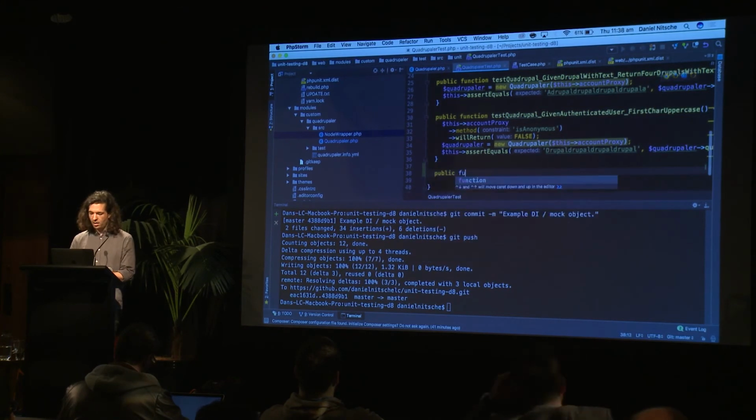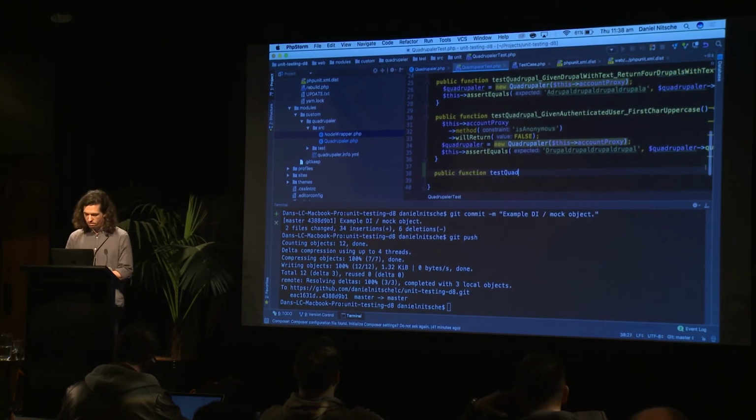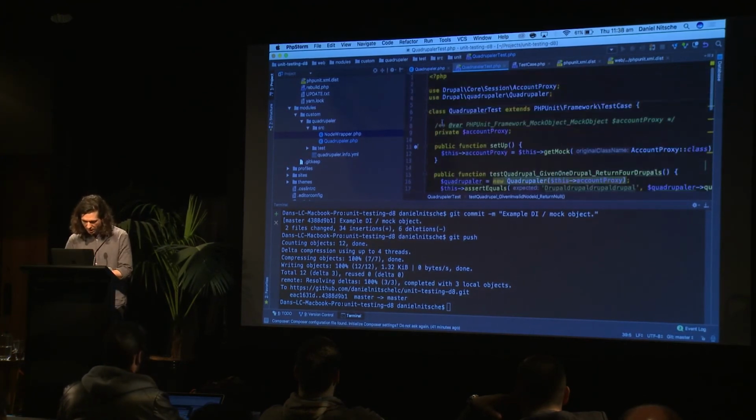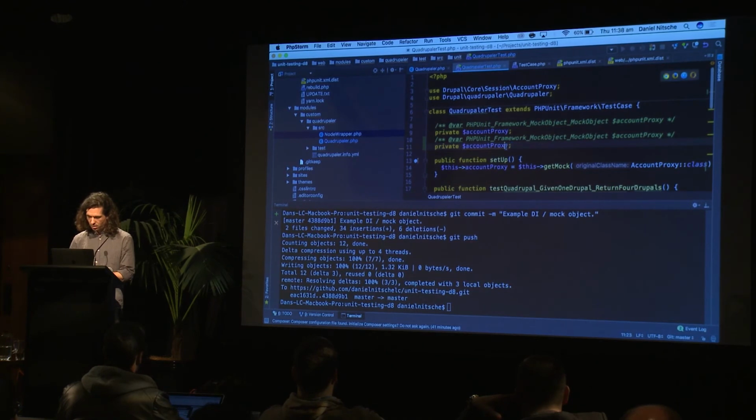We want to test, given invalid node ID, return null. So yep, in here we're going to have to add our mock again. NodeWrapper.